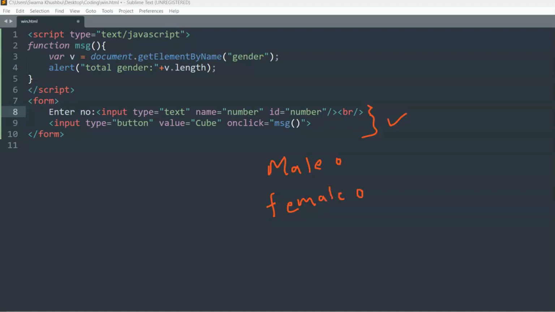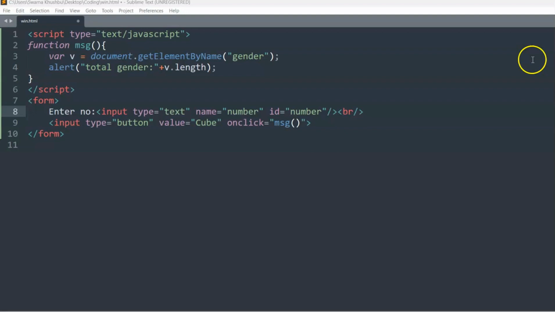Okay, and then there should be, like, a button, male, female, and there would be a button which will say, let's say, total gender. I'm just representing my TG. So that's how the output would look like.